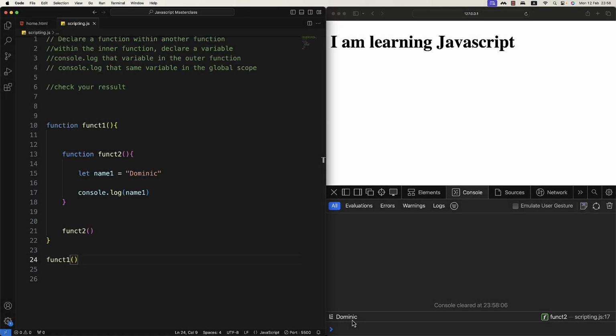So that, my friends, is the basics of scope in JavaScript. In the next video, we're going to look at one more type of scope called the block scope. And in that same video, we're going to be looking at loops in JavaScript.